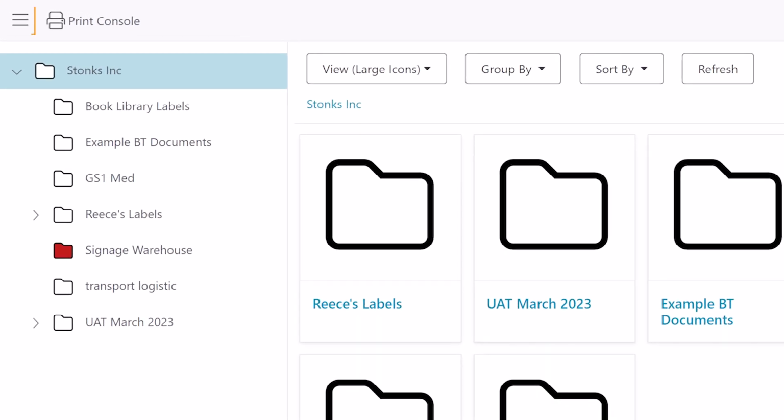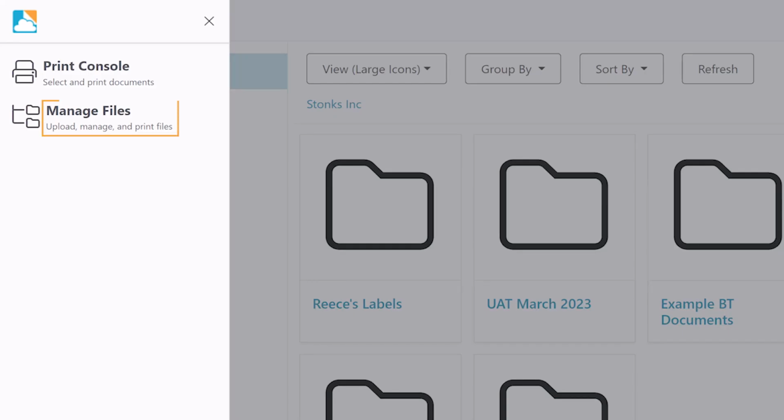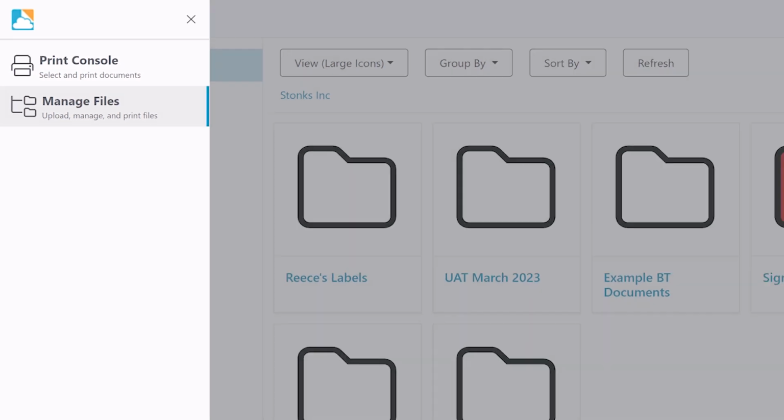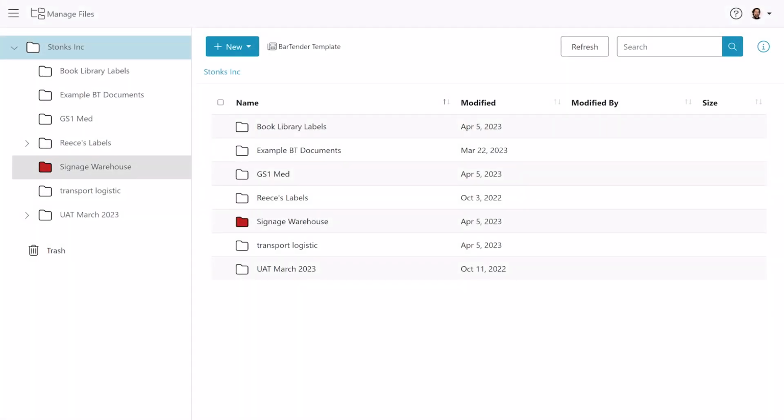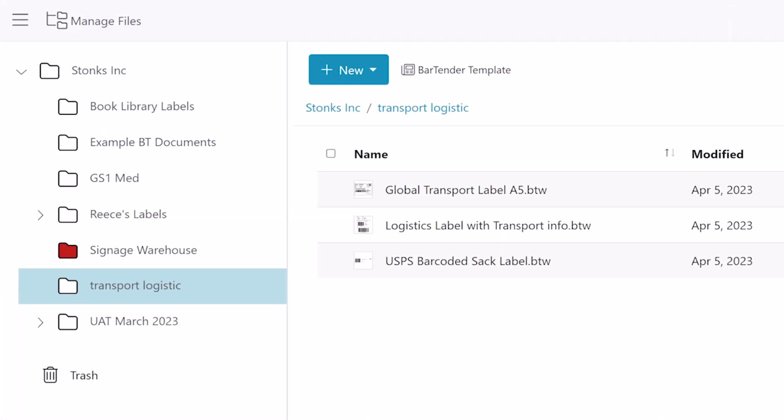Go to the hamburger icon at the top left part of the screen to open the navigation menu. Select Manage Files. Create a new folder, or select the folder where you would like the BarTender document to be saved. Select BarTender Template to open the BarTender Cloud Template Library.